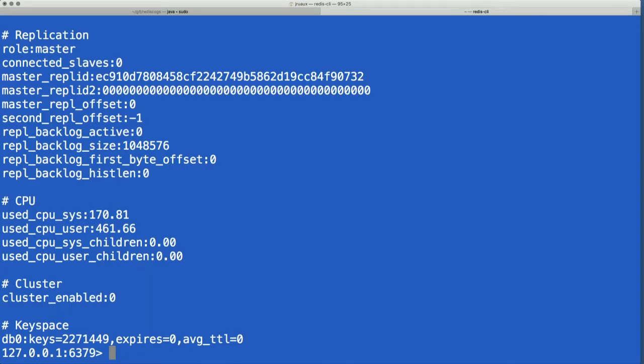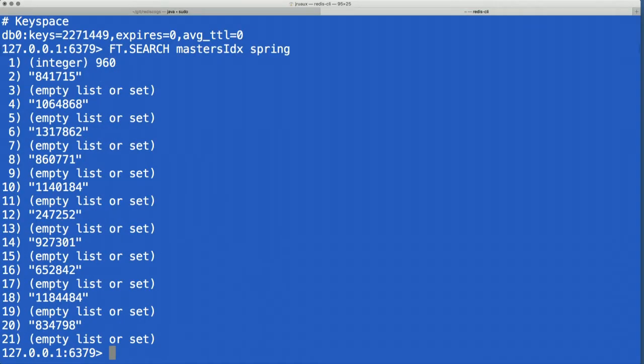And if we do, let's say, a search, we can use the full text search command. So if I do, give me all albums that contain the word Spring, this returns a list of document IDs that contain that word. So if we take, for example, the last one returned, I'll use the hgetAll command. This one gets you the whole hash corresponding to a document.